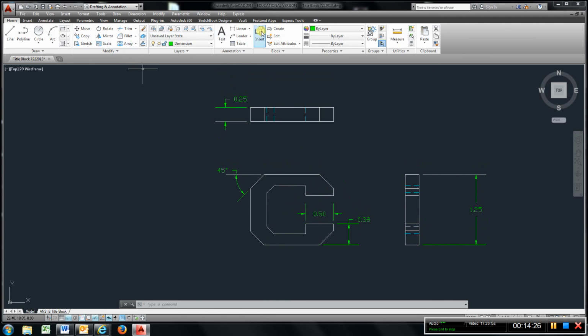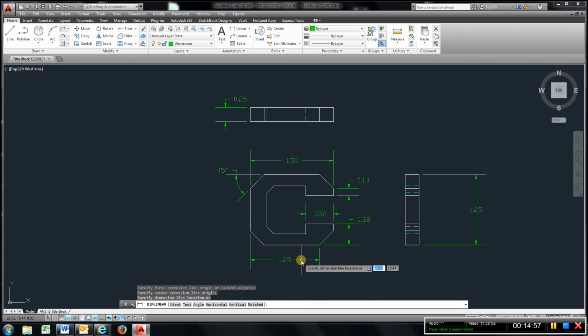Put a couple more dimensions on here, linear. We could put, don't put it like this, you know, line it up with the one on the bottom. And maybe one more here. Again, I'm not looking for too many dimensions. Something like that.